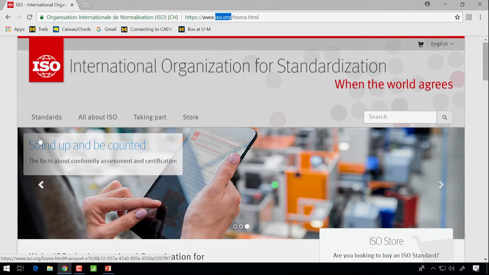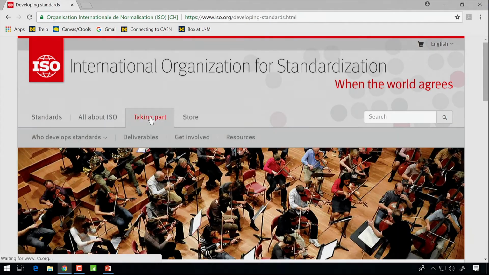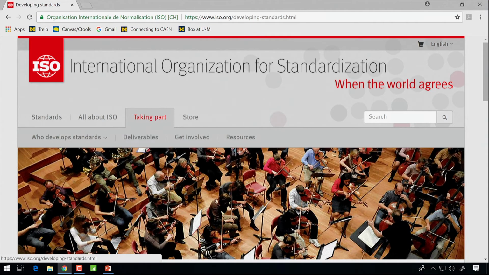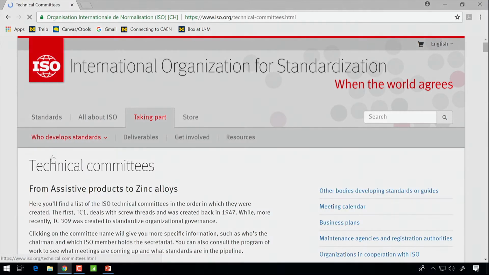To get to the ISO homepage, one needs to type in iso.org, as shown here, and you can see the homepage for ISO. In order to find out about standards about a particular topic, the first thing you have to do is select Taking Part. And Taking Part takes you down to Who Develops Standards. And below that, you want to select Technical Committees. So it's Taking Part, Who Develops Standards, and then Technical Committees.